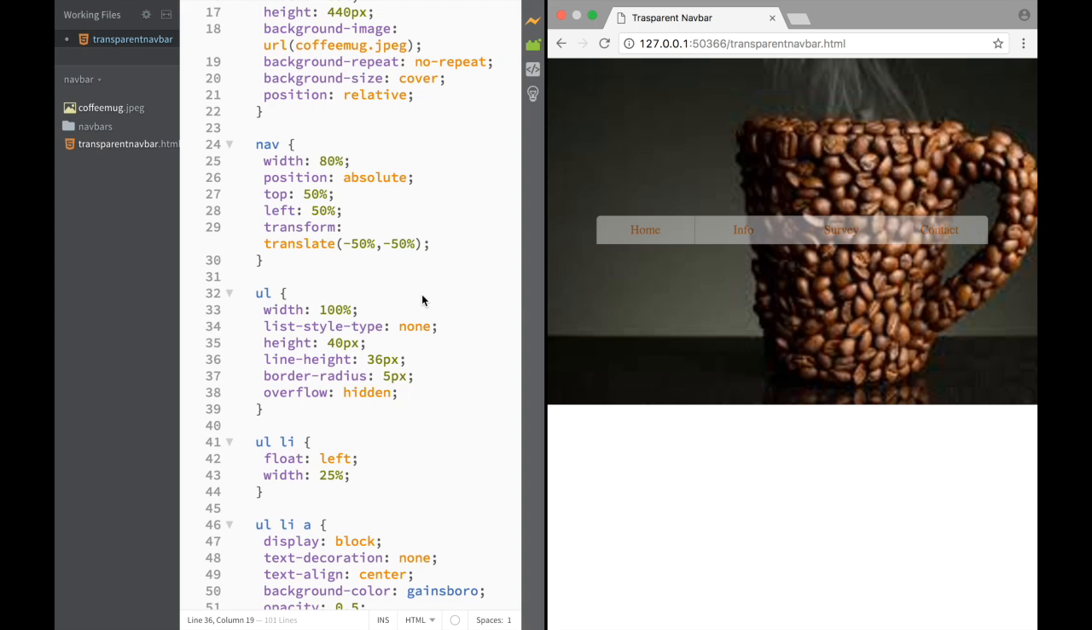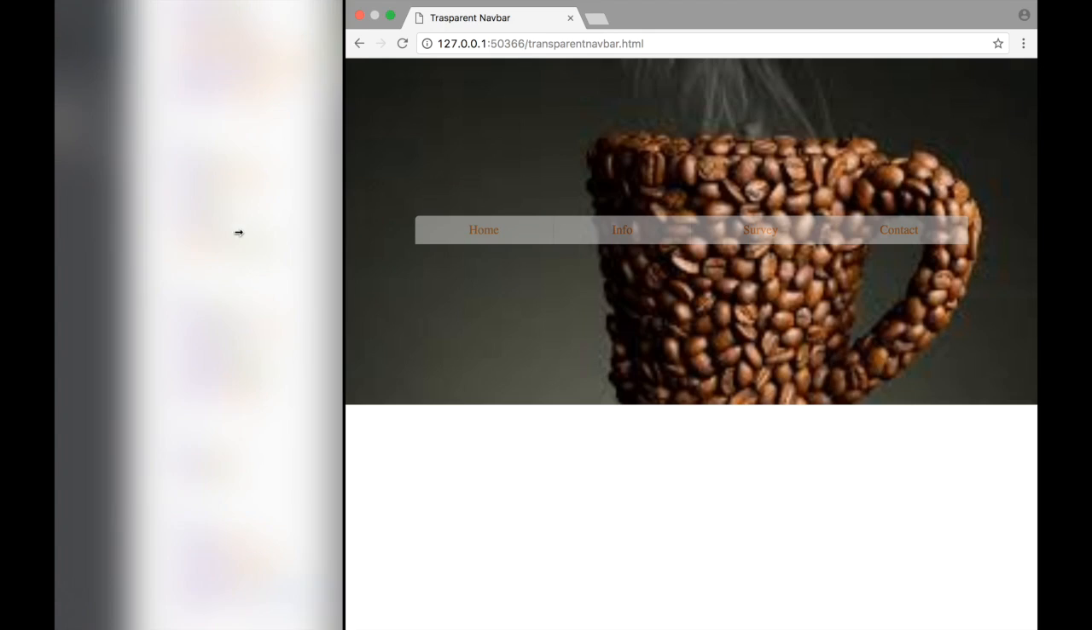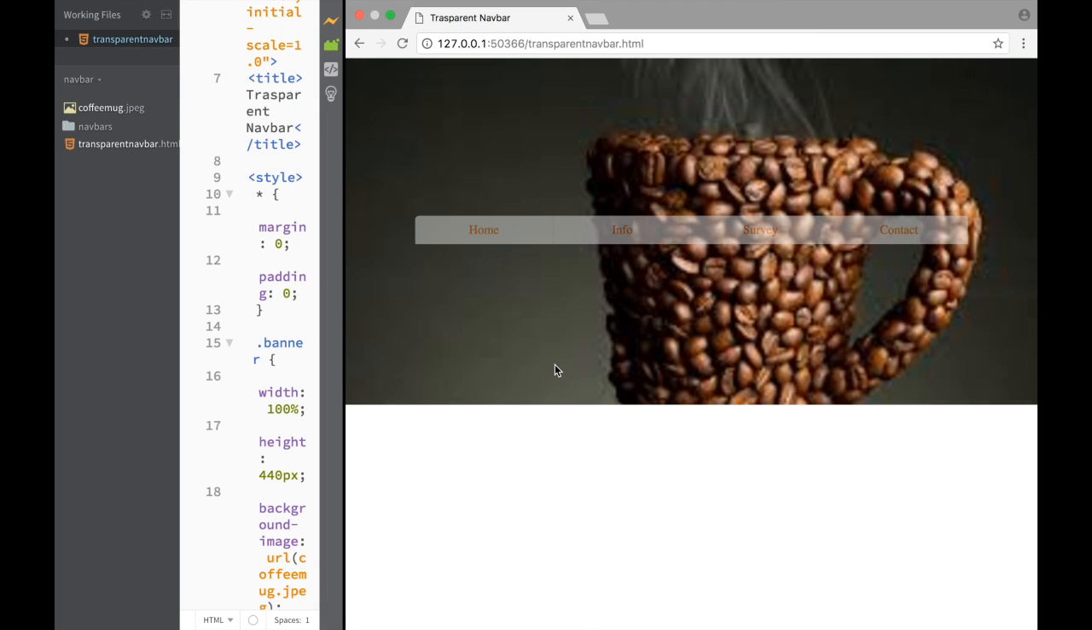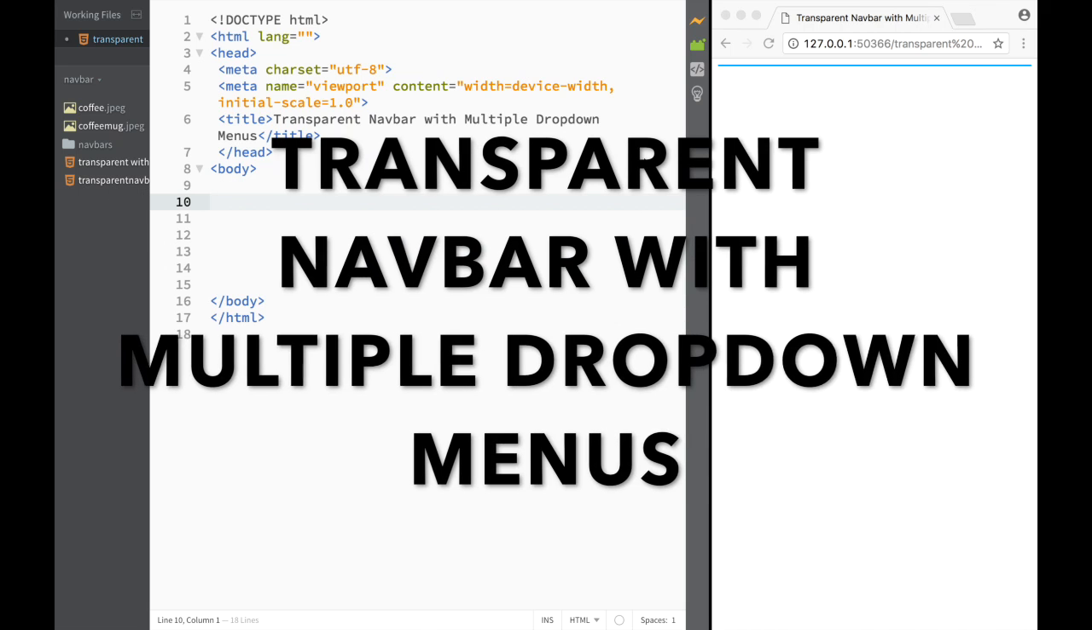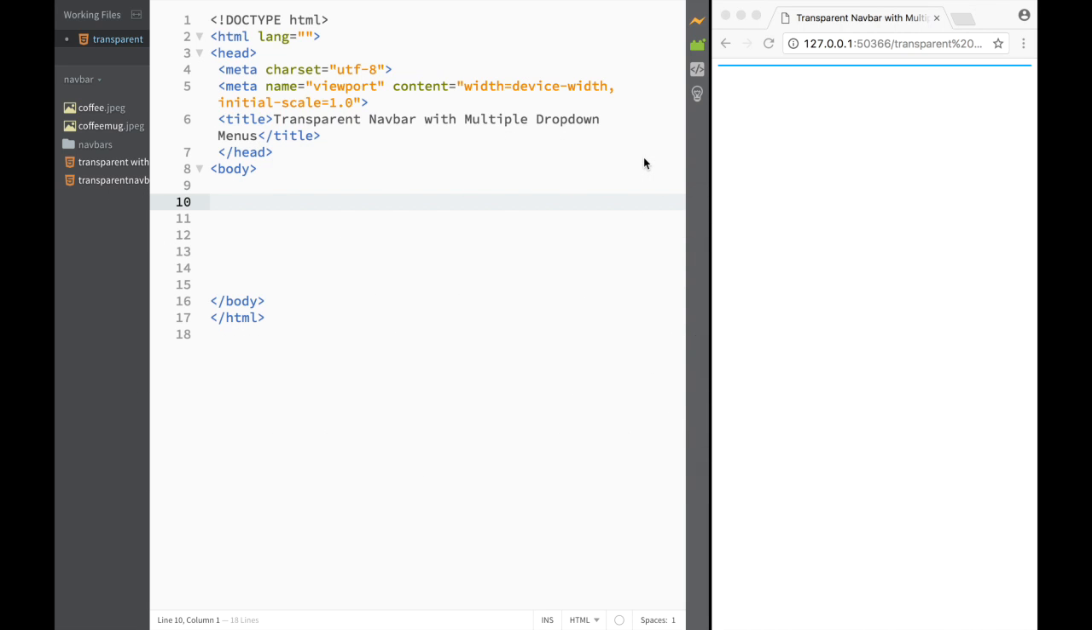So now I can see how easy it actually was to create this transparent navbar, and put it right in the middle of the page. And again, instead of being a banner of 440 pixels, we could have placed it as the background image for a whole page. So how do we create a transparent navbar with multiple drop-down menus?